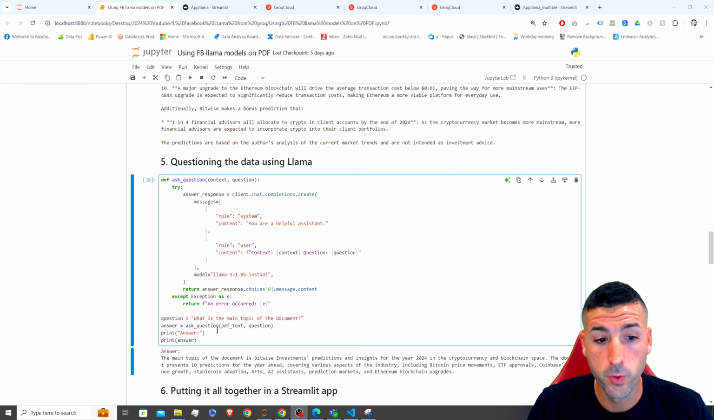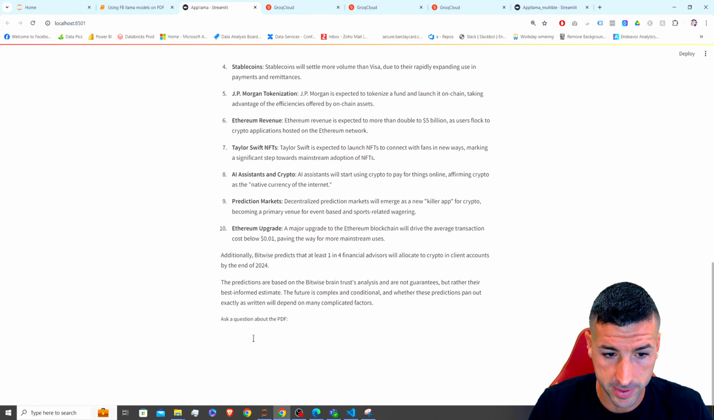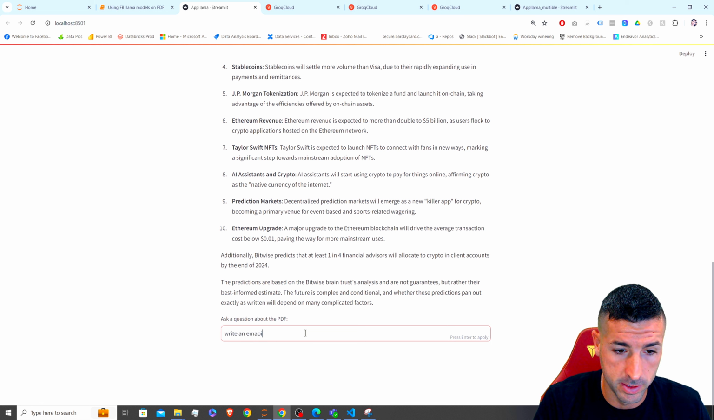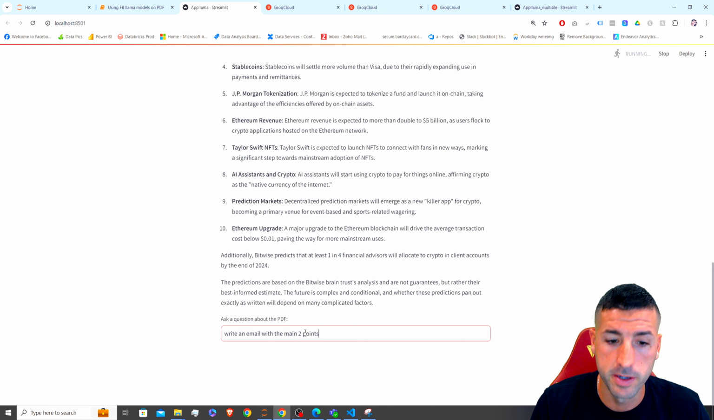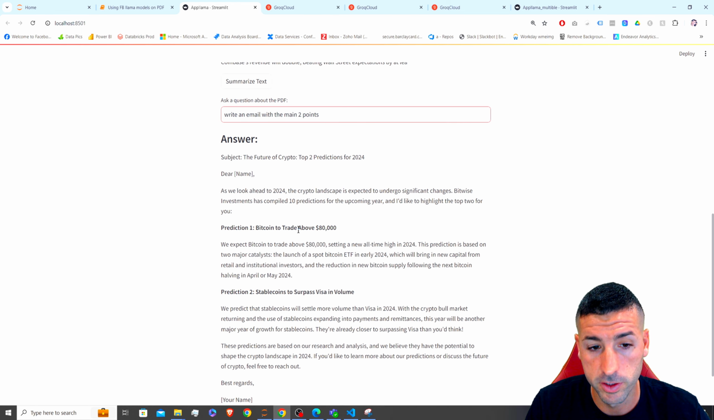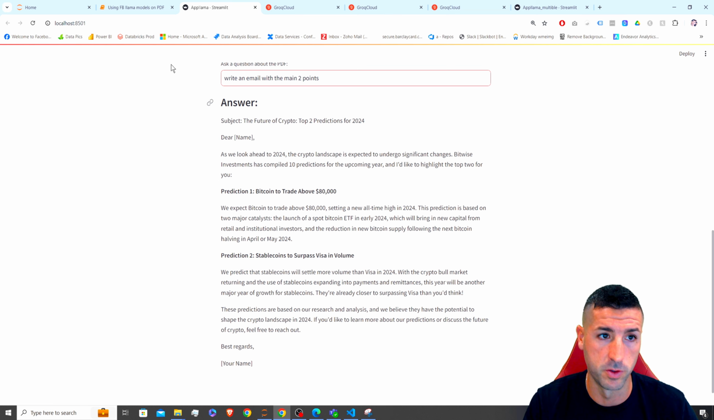And just to show you where this function is going to run, it is basically going to be this text down here that says ask a question about PDF. So I'm just going to say write an email with the main 2 points. If I click run, this is going to call that function we have just created. And as you can see, it wrote our email, so we can now copy paste it and use it.